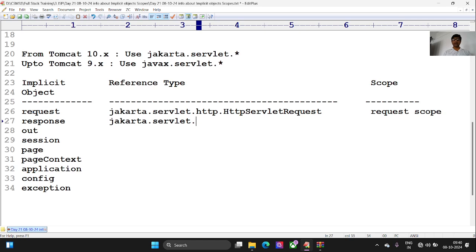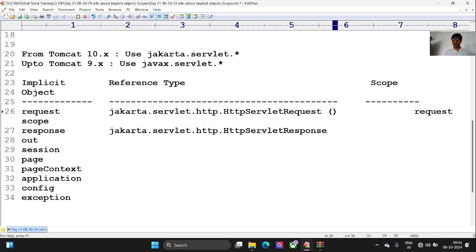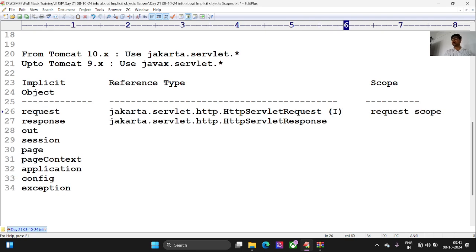So Jakarta.servlet.HTTP servlet response. If you are not aware about all these, please add here which is interface and which is abstract class. There is response scope only. Next, out. So out is the object of JSP writer.